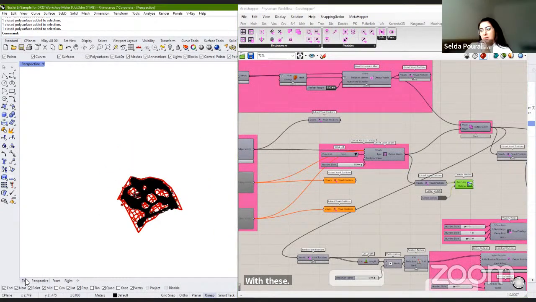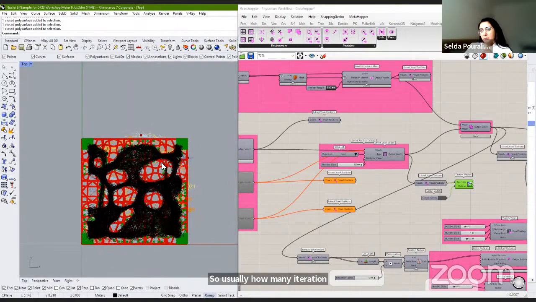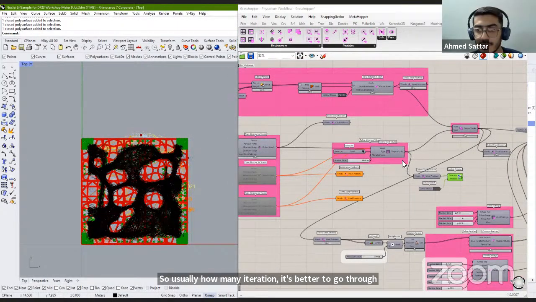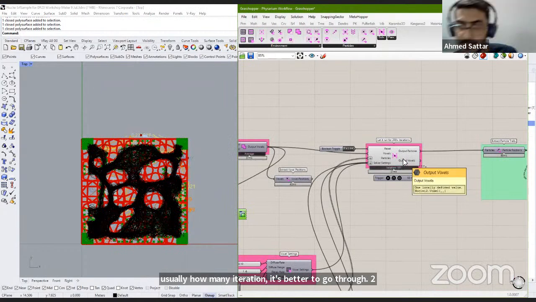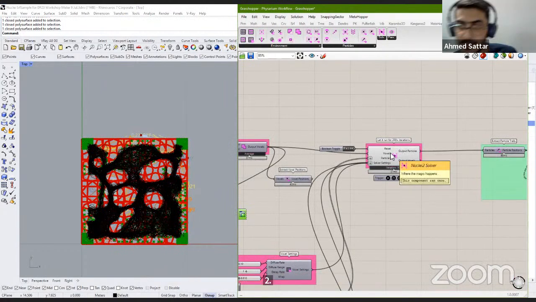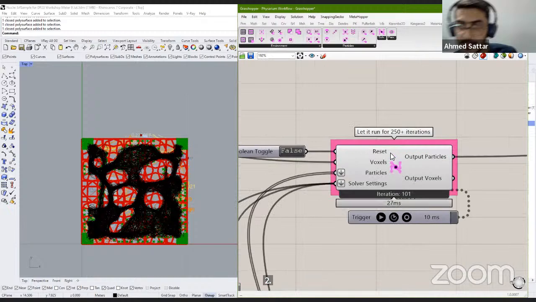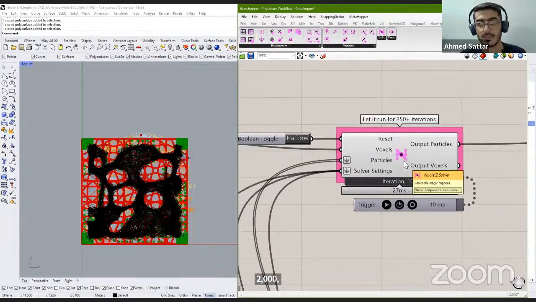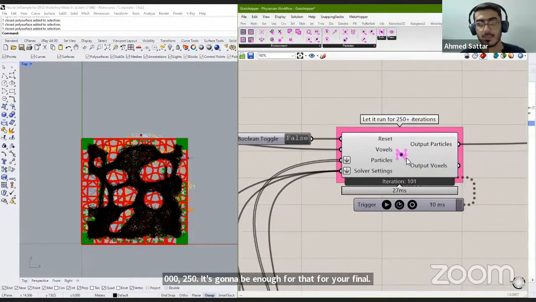So usually, how many iterations is it better to go through? I think after 50 iterations you have something suitable. But just to be sure, I think I noted that 250 is going to be enough for your final project, not even when you are testing anything. I think 50 is going to be enough.